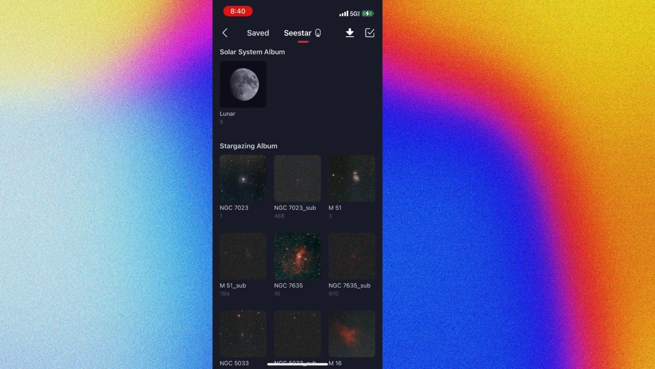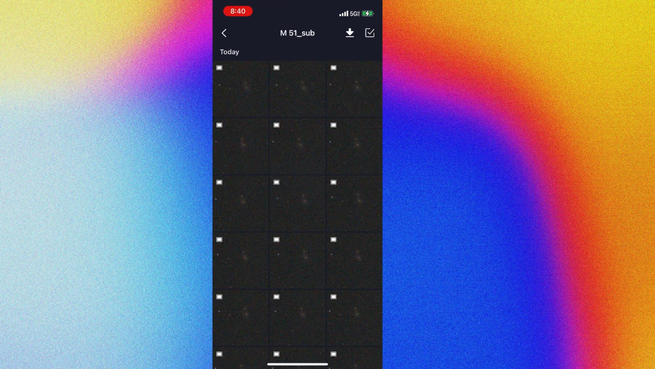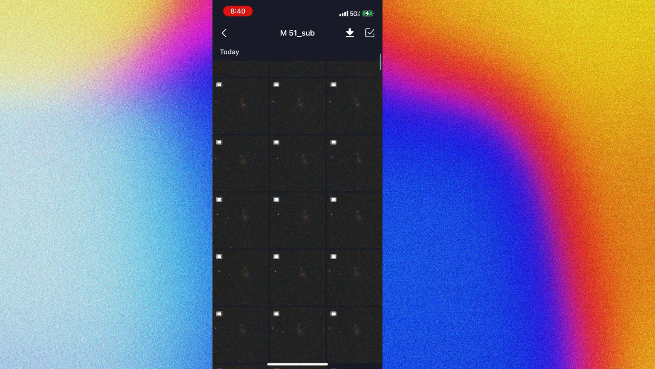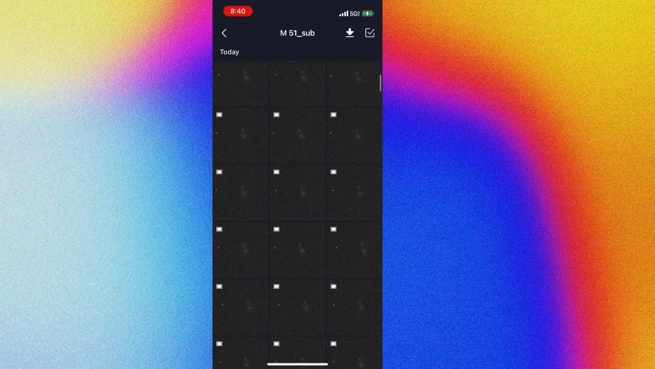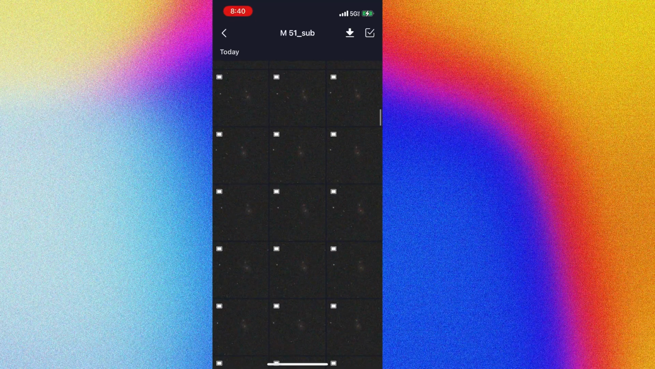And then the next folder is this M51 subs, and that has all of those exposures in it. Keep in mind that we did do different exposure rates. We did 10-second exposure rates and 20-second exposure rates. And it doesn't differentiate between those in this folder. It just saves every one of those subs.